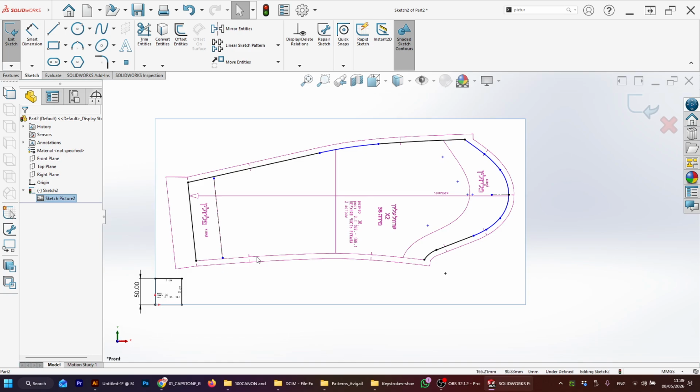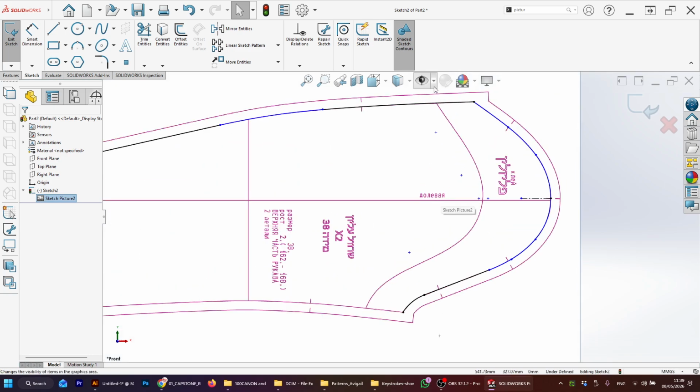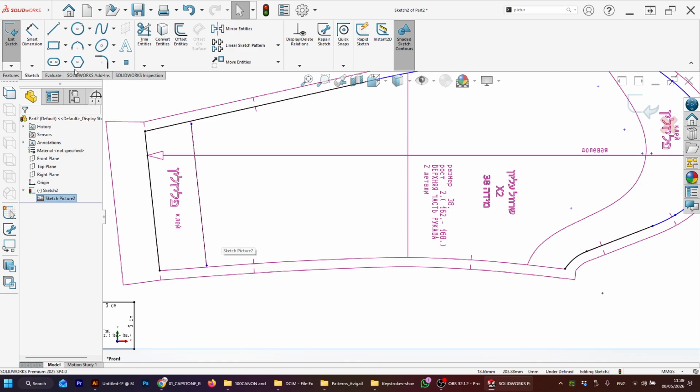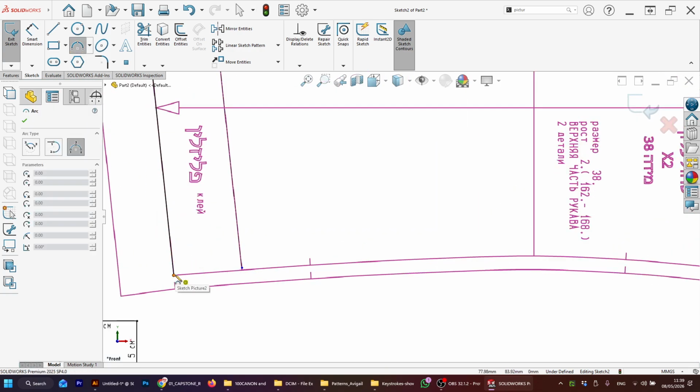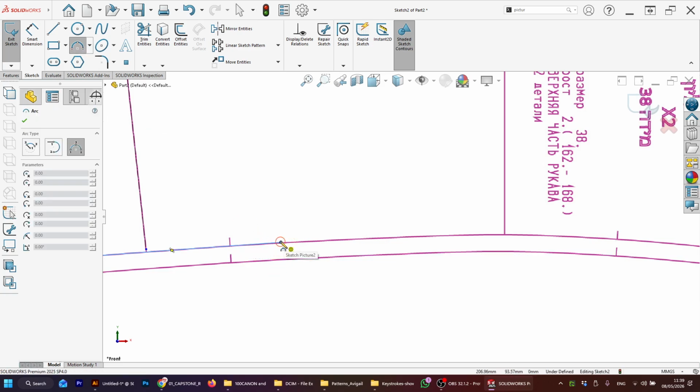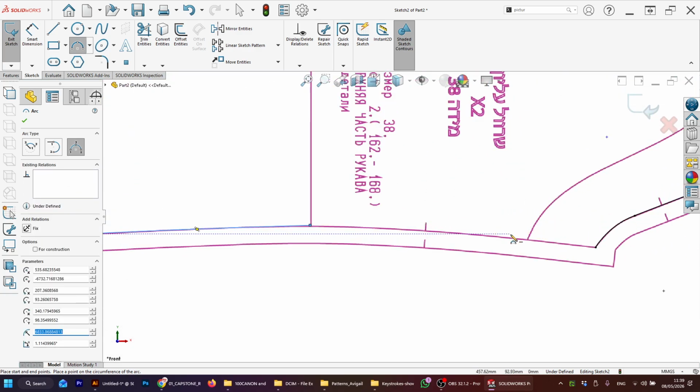Now let's finish the center one. Then you can do the same exercise with this inner line if it's important to you. Good. Yeah, this was a curve, it was not a straight line. And let's continue.